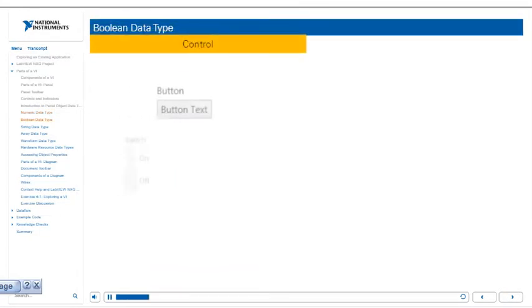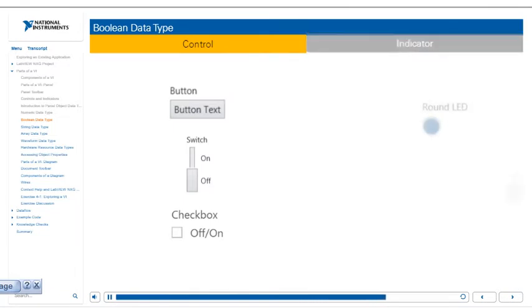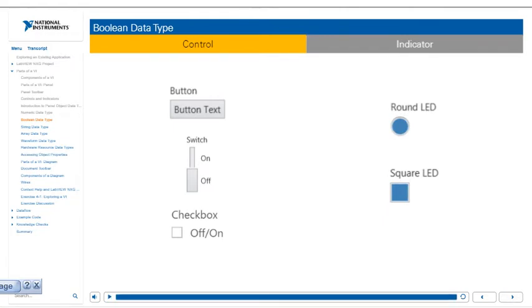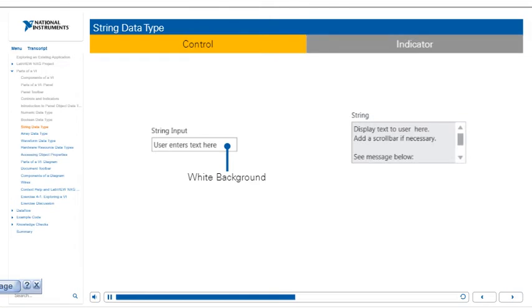A Boolean control allows a user to input a Boolean value, which has two states. For example, on or off, true or false, clicked or unclicked. A Boolean indicator displays a Boolean result to the user. A string control allows a user to input text and typically has a white background. A string indicator displays and outputs text to the user and typically has a gray background. Notice that string controls and indicators can also include a scroll bar.